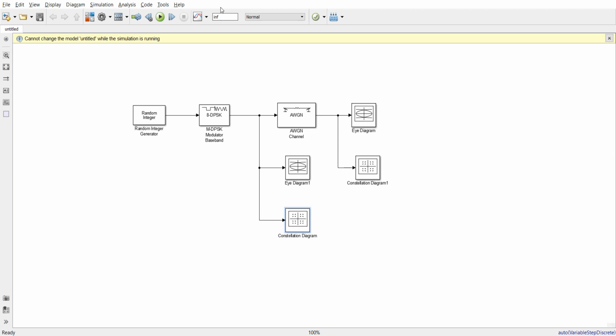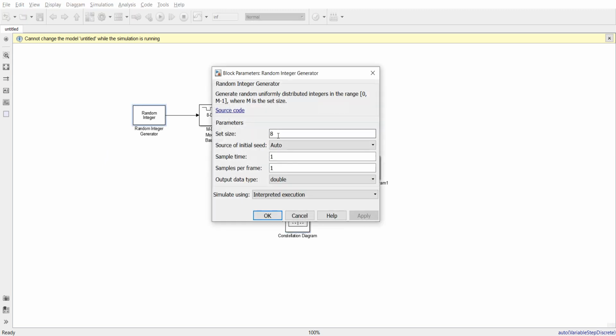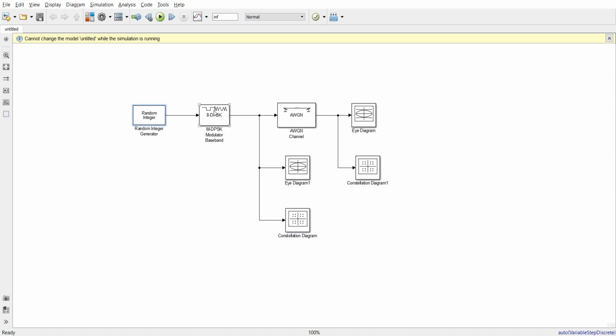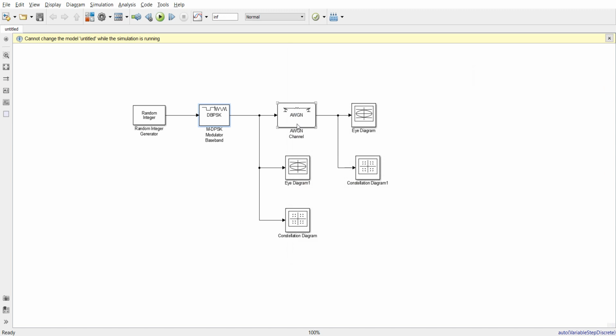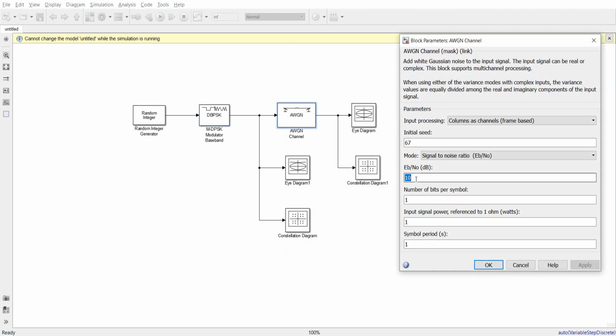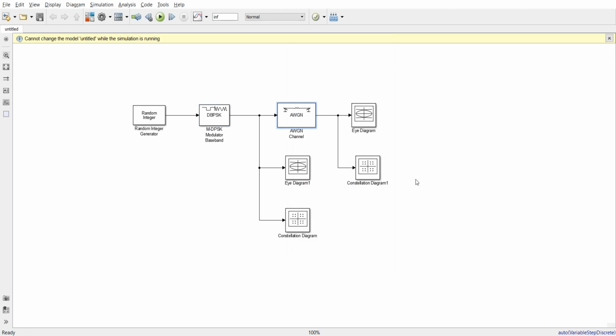Set the time to infinity as we did for BPSK and QPSK. In the random integer generator, set the size to 1 or 2. In the DPSK model, set the M-ary size to 2, and in the AWGN model, set Eb/N0 to 30. So, repeat the same experiment for different values of signal to noise ratio.